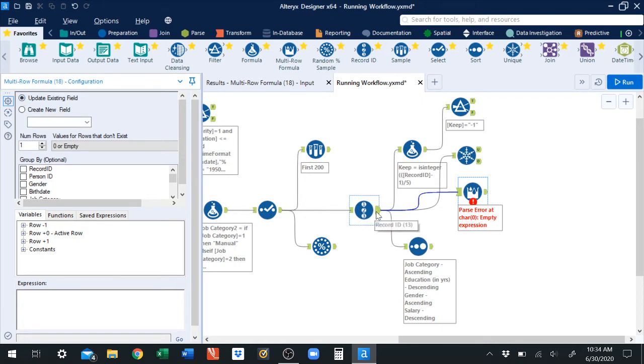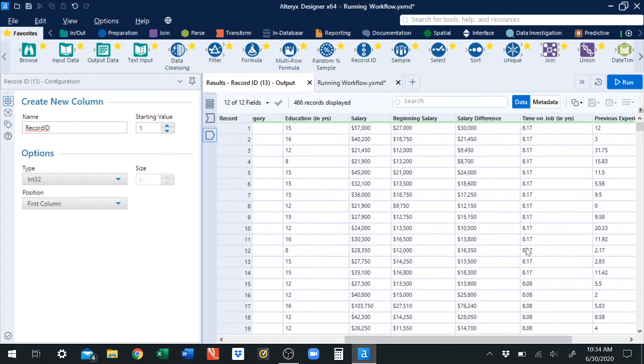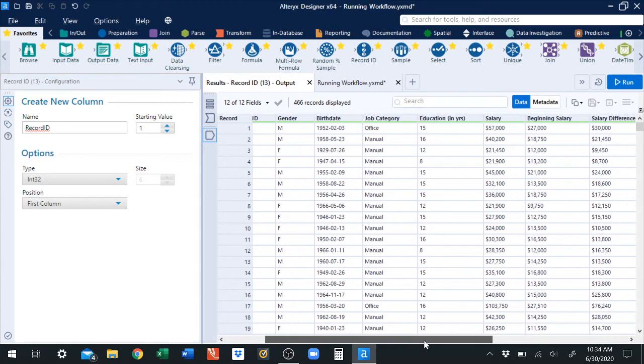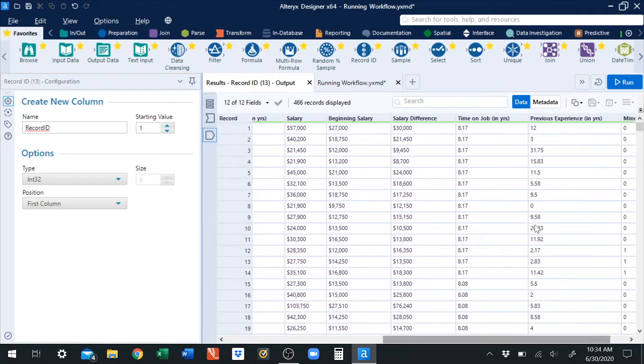So what that would do is, suppose we're looking at this time on job in years, and it would literally, we need people who are in the same job category. So these people here. Suppose this is the first person in the manual job category. Then this would say 8.17. If this is the second person, this would be the sum of this and this. So this would say 16.34 and so forth. This would be 16.34 plus 8.17.